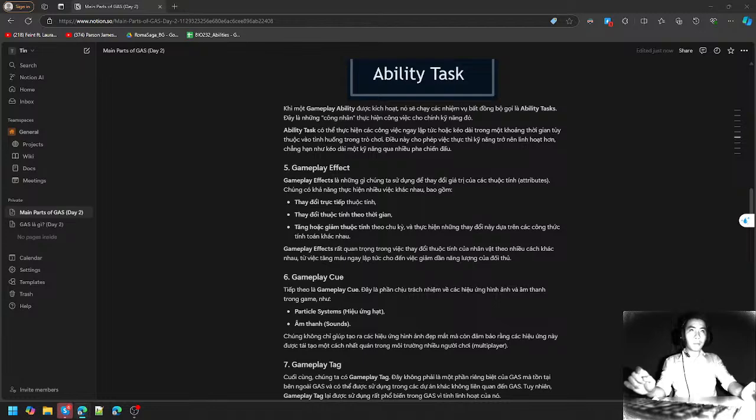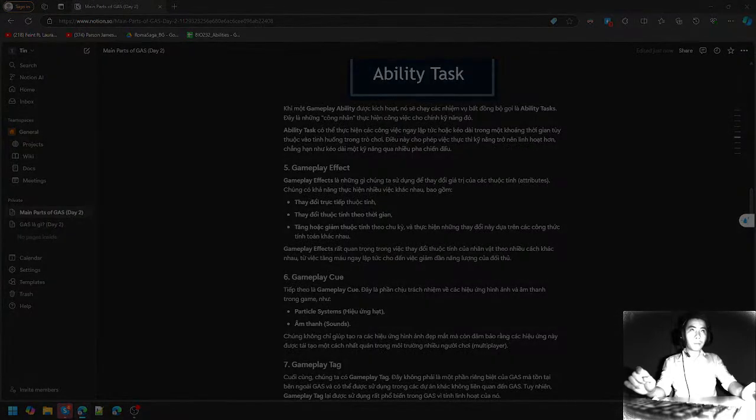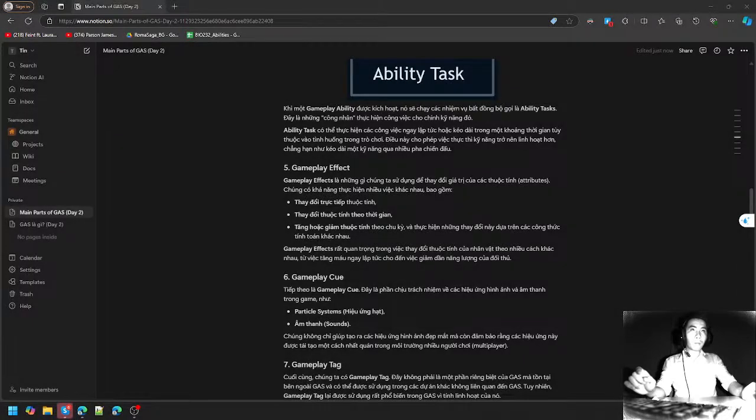So these are the main parts of GAS, and we need to start with the first two of these in order to incorporate GAS into our project. We need an ability system component and an attribute set.